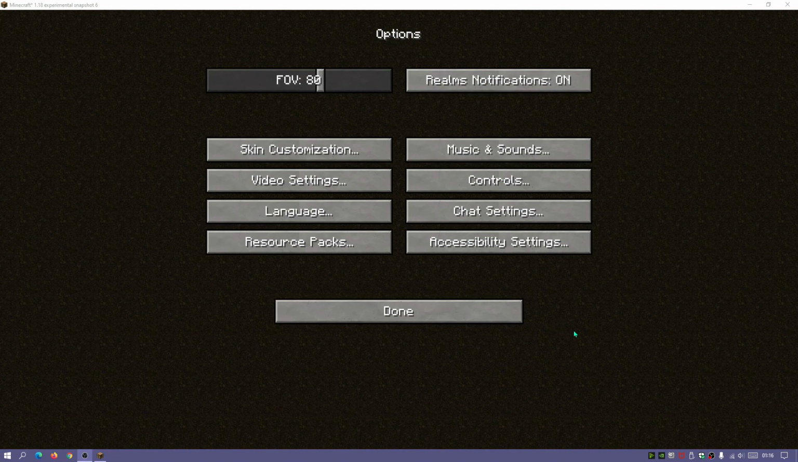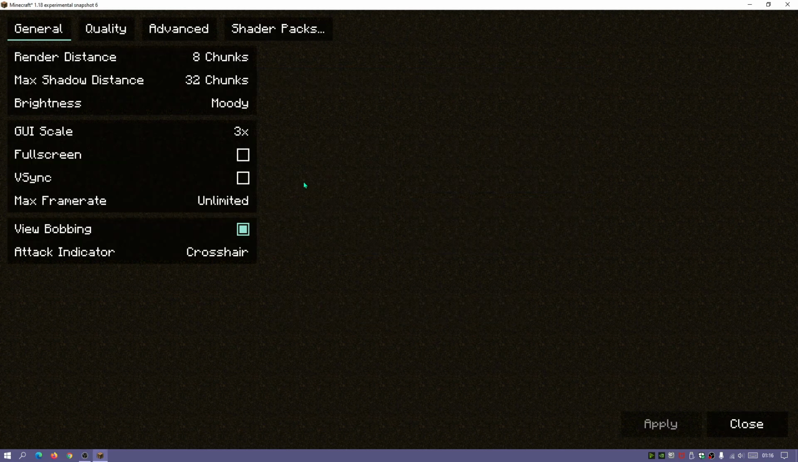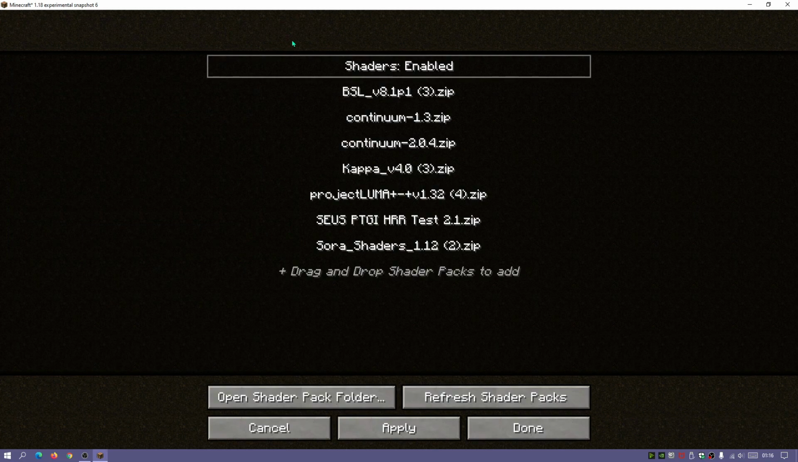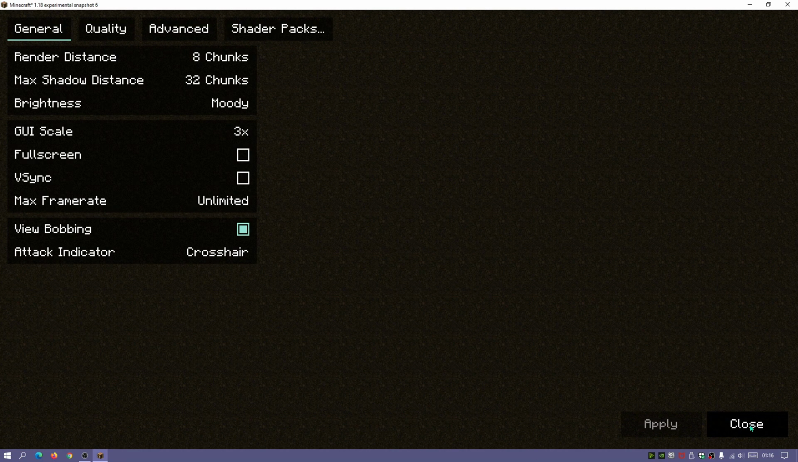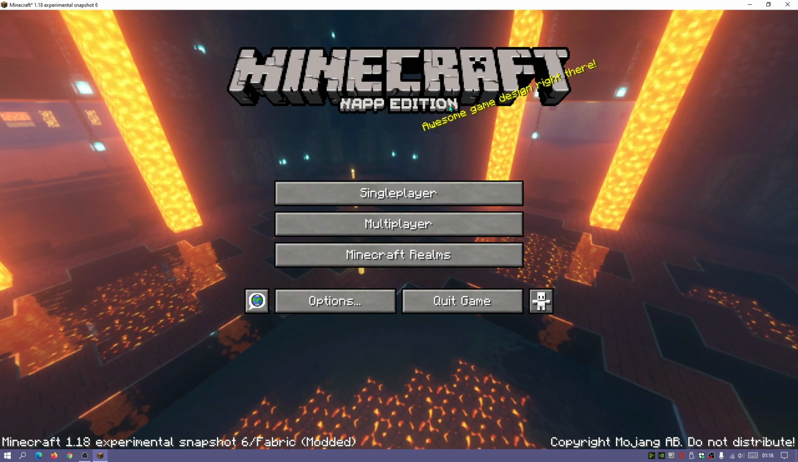You guys might also notice that the backgrounds and the button textures might also change. The next thing I'm going to do now is click on video settings, and I'm going to go into the shader pack section over here, and I'm going to enable the Continuum shaders. So I'm going to click on Continuum and click on apply, and it should basically make it into a yellow color with a box around it. So I do know that that shader is now selected. I'm going to click on done, click on close, and then go back into the main menu.